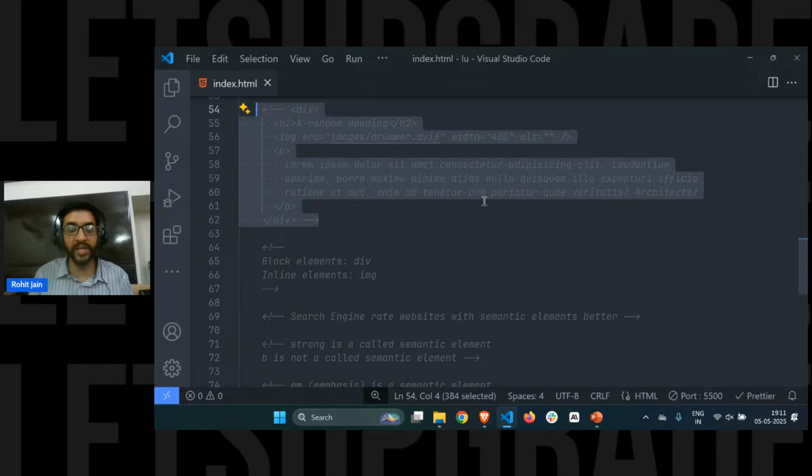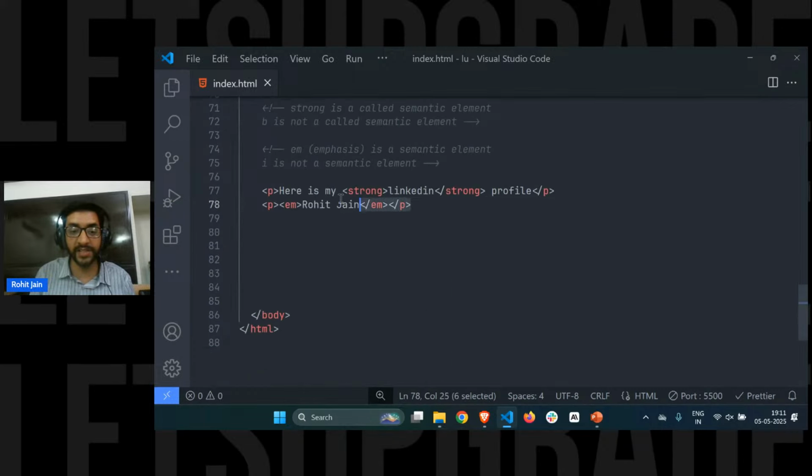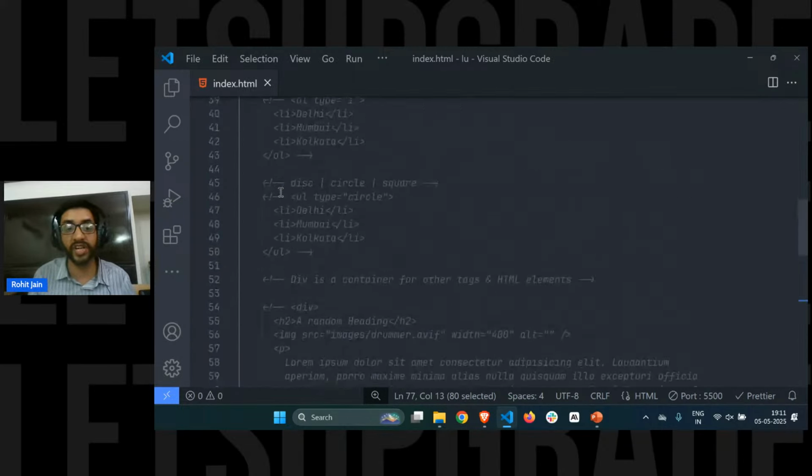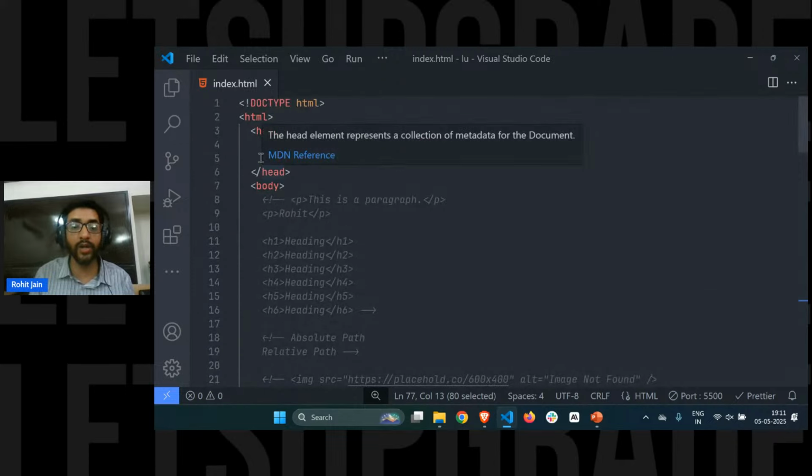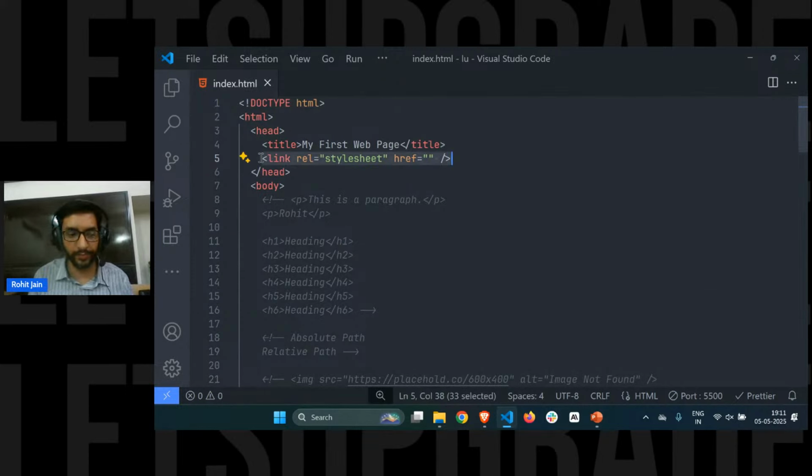As mentioned already, you can apply CSS on HTML by using a tag called link.